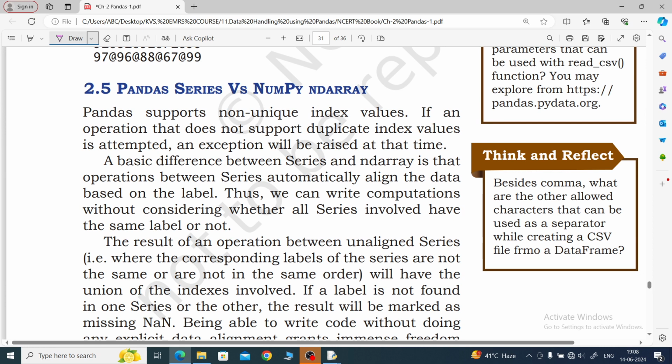Pandas series versus numpy arrays. Pandas supports non-unique index values. Non-unique index values means duplicate data will also be accepted. Whenever we are adding two series, duplicate index labels are accepted. Otherwise, in a single series it will not accept it; if you take it, it will update the data.